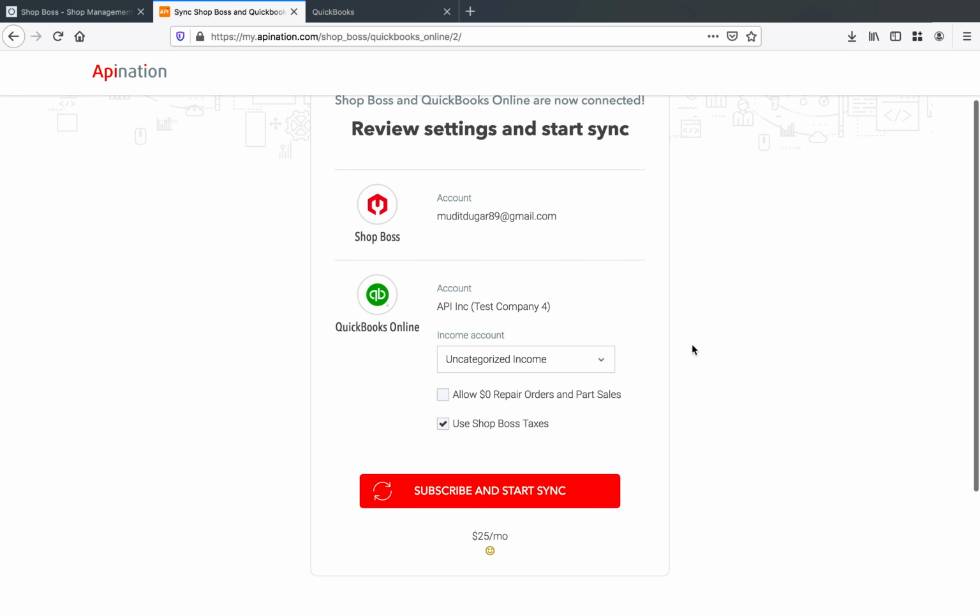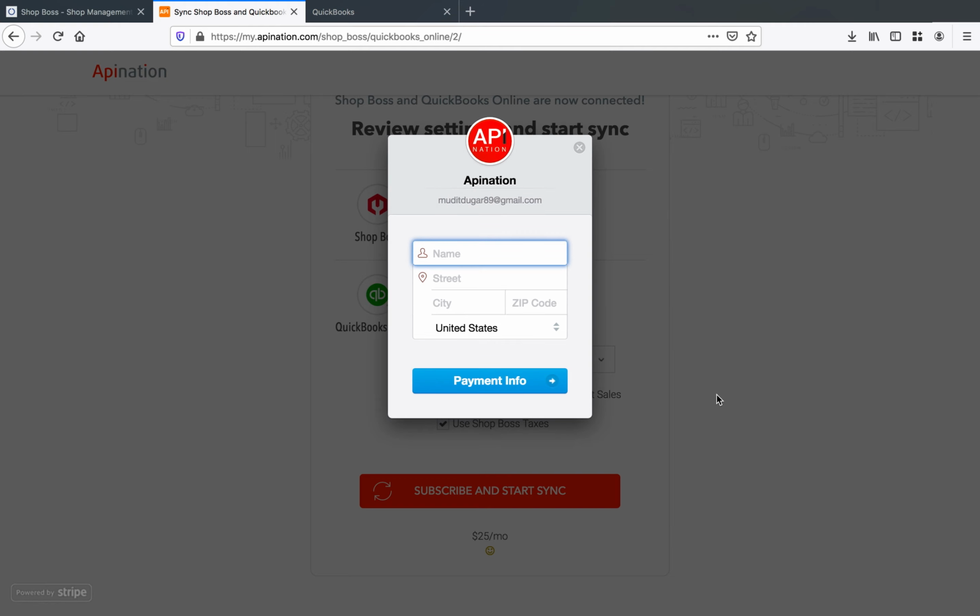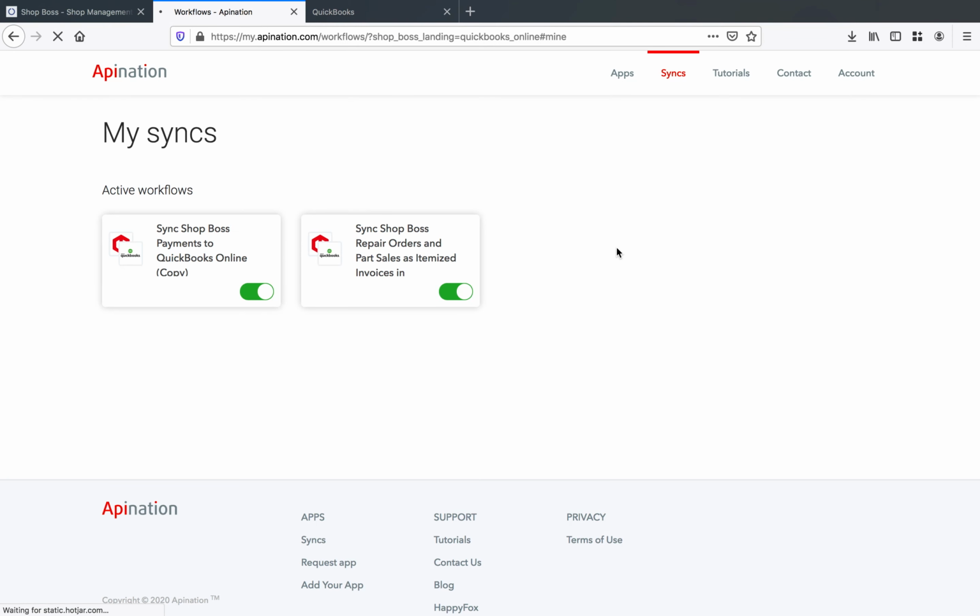Now with that, I'm going to go ahead and click subscribe and start sync. Nice and easy. It's going to ask us for our payment information. All right, and just like that, as soon as you've gotten through with that payment information, you'll see that you've got 2 new workflows in API Nation.